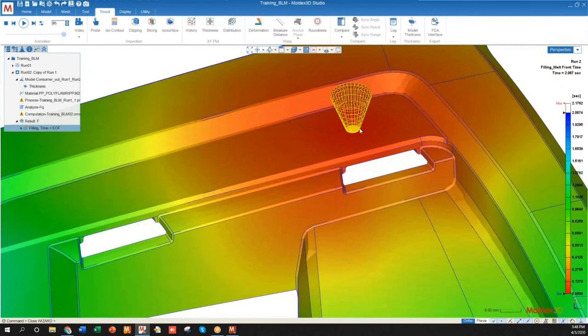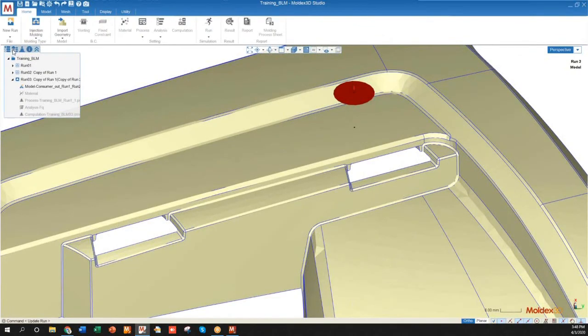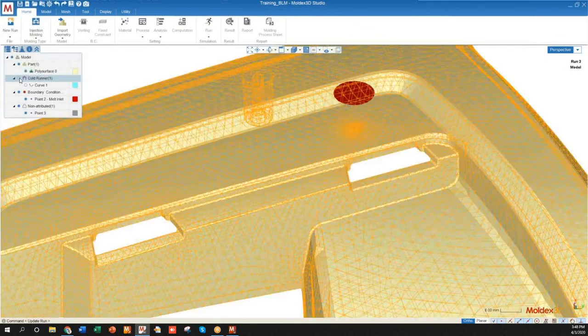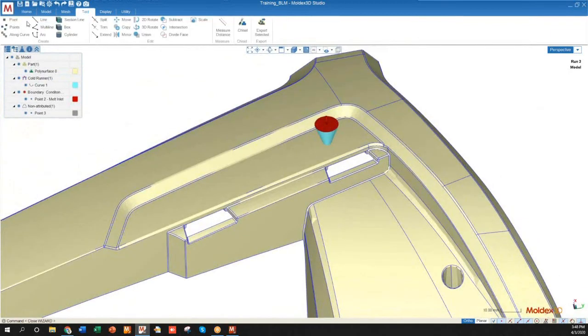I'm going to highlight the solid mesh of my gate, press the delete button, copy run. Remember that the gate is hidden right now, so we go to the model tree and turn it back on. All right, I'm going to create a point, so I'll go to Tool, Point, and we'll go somewhere kind of towards the middle of this surface, like here.